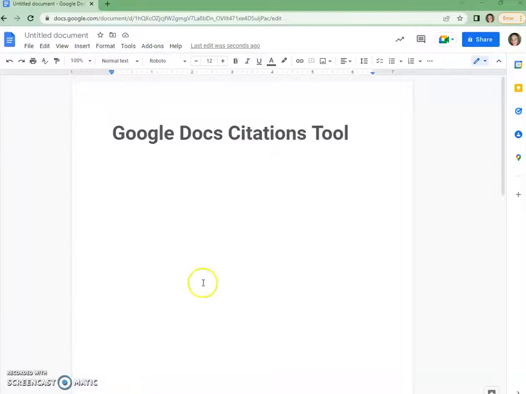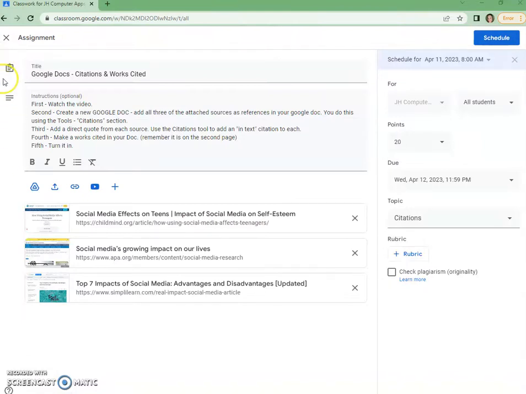In this video, I will be going over the Google Docs Citations tool and how to use it to make both in-text citations and to make your works cited. In my classes, you'll see an assignment similar to this one, or maybe even the same one, to complete. And this is just to work on using the Google Docs Citations tool.